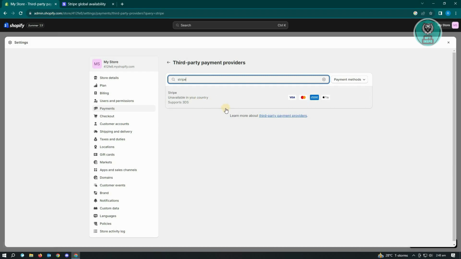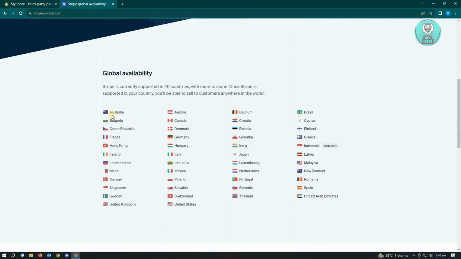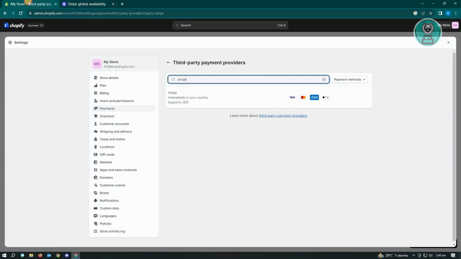But if you don't see the payment provider here, then there's actually a problem on your account. So you first have to check the availability of Stripe in the country that you're currently operating in. As you can see, these are the countries where Stripe is currently supported. They have Australia, Bulgaria, and a lot of other countries here. So make sure that you're currently in a country where Stripe is supported.